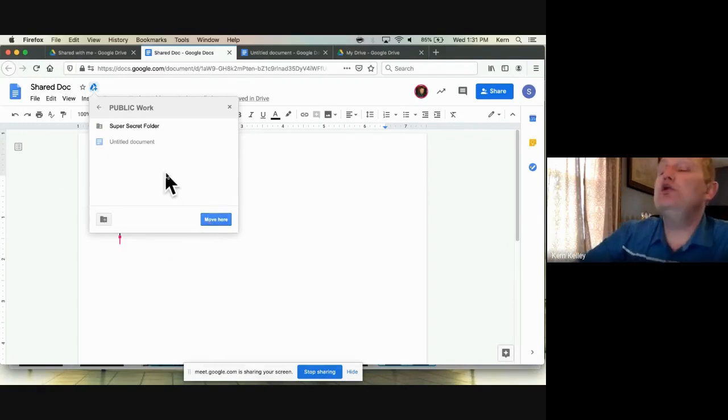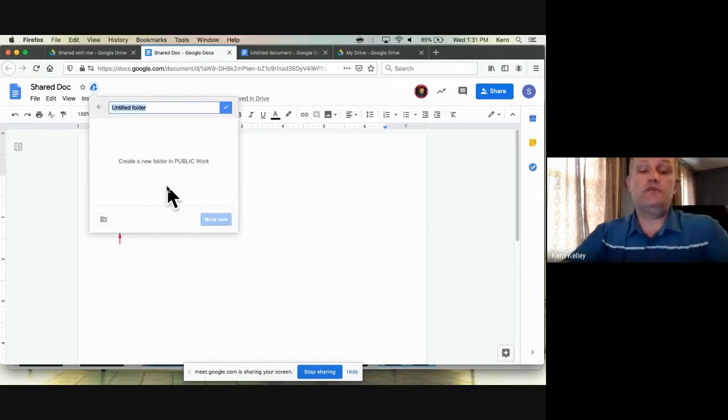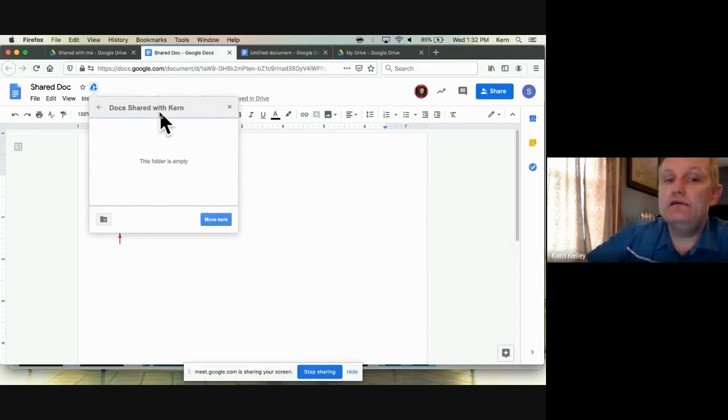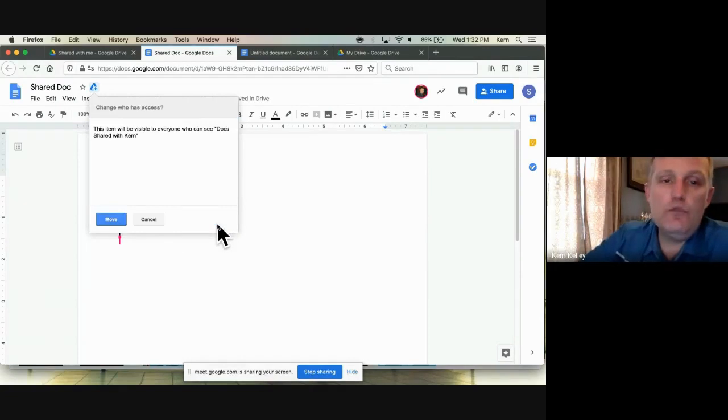If I want to add a new folder that I didn't have before, I can click this little icon on the left that says new folder and say, this is my docs shared with Kern. Again, no one's going to see the name of that folder except for myself. So these are my documents I've shared with my other account. Click move here and say yes.